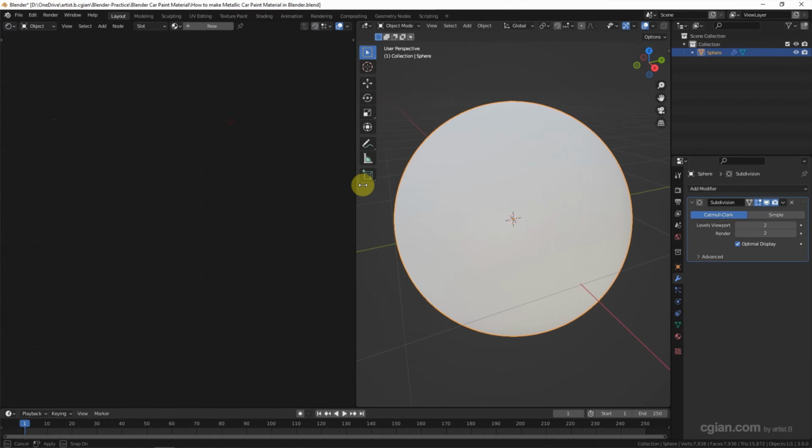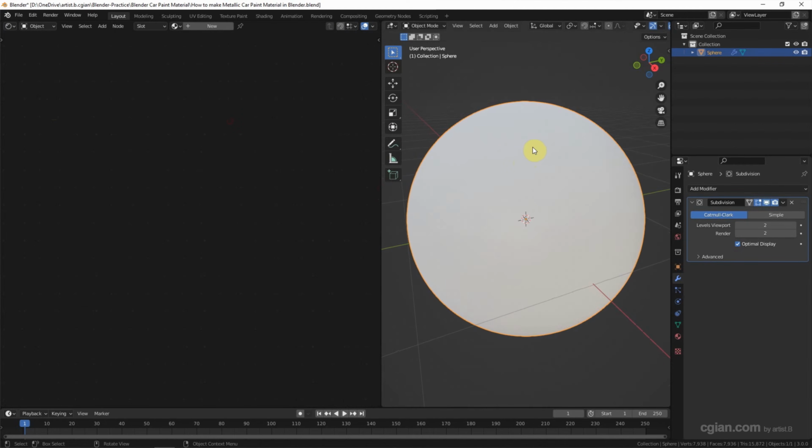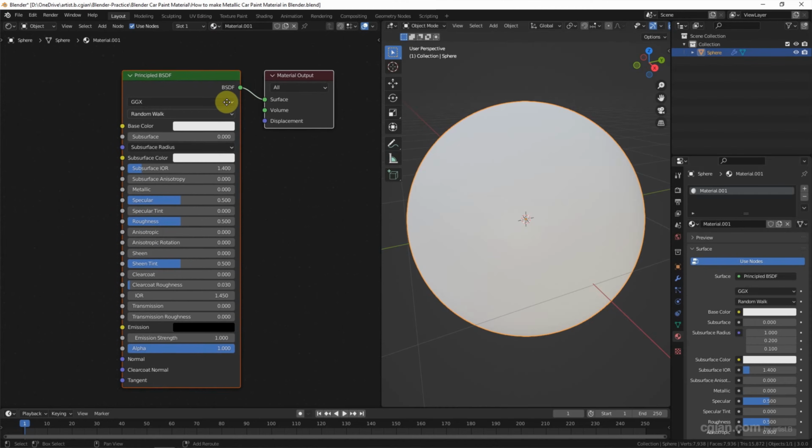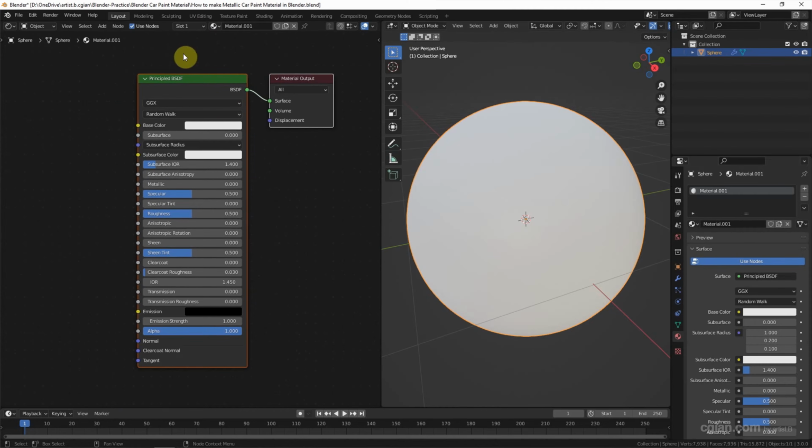To apply the material, make sure that we select the sphere or the object, and then we can go to material properties to add a new material by clicking the new button, or we can click the new button in the shader editor. The default new material is based on Principled BSDF material. I rename it to metallic car paint.